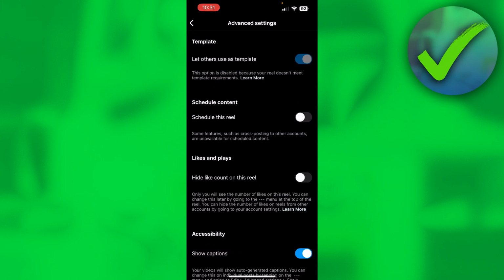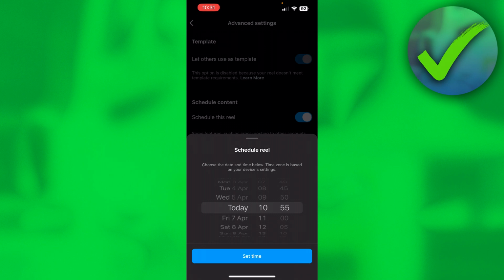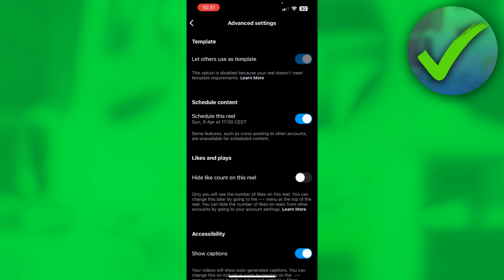And then here, you should see scheduled content. So to schedule this reel, you want to toggle that on, and then this will pop up. And here you can actually schedule the reel to whatever date you want. So let's say I want to have it on Sunday and then at 5 p.m. Then I can just simply put that on there and then set the time. And now it says schedule this reel Sunday, April 9th at 5 p.m. CST. So that's my time zone. So yeah, that's how I scheduled this post.